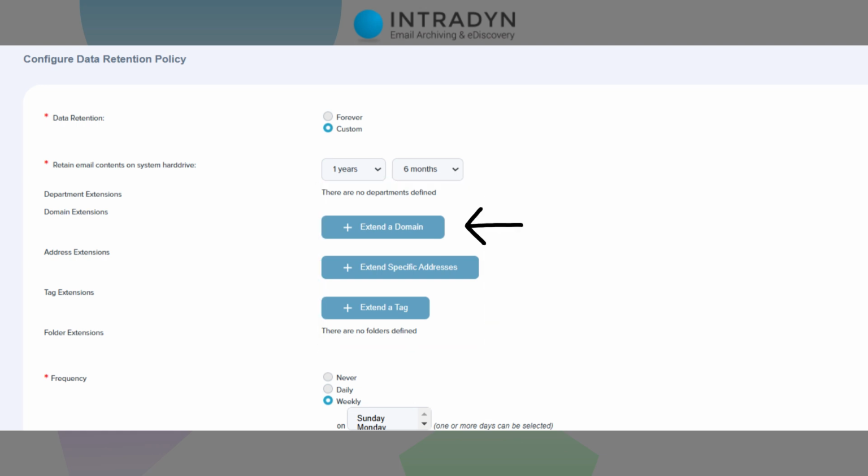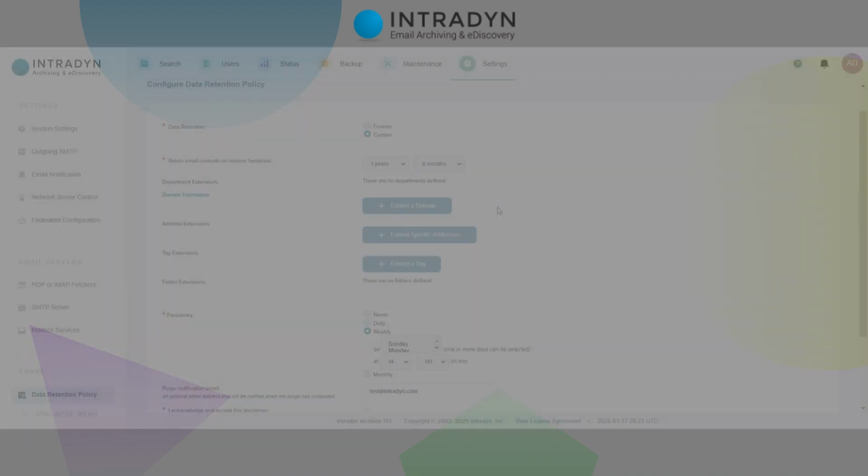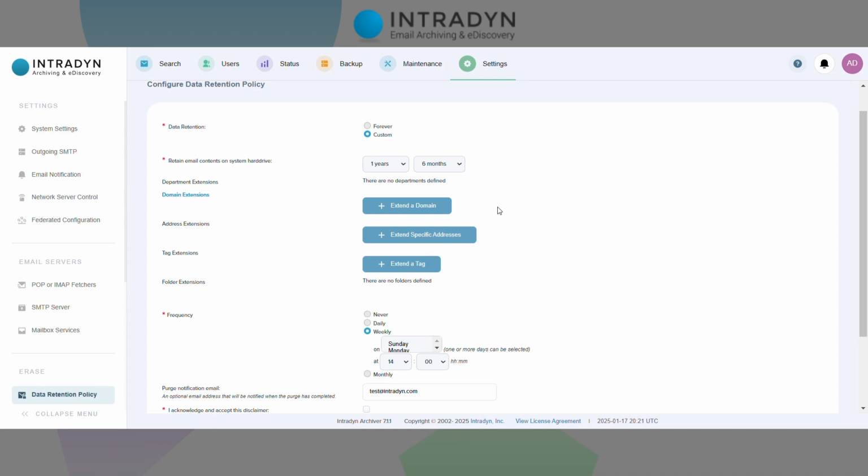In this example, domain, address, and tag extensions are available to add. Departments and folders are not, since this machine currently has neither set up. These options are only available when the applicable categories exist in the system. Adding an extension is as simple as clicking a button and filling out the relevant data.